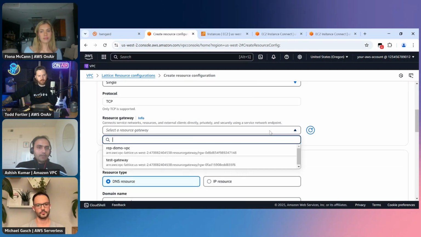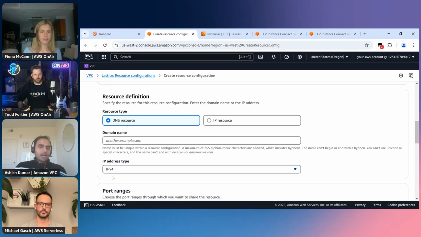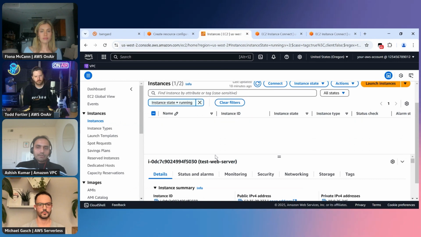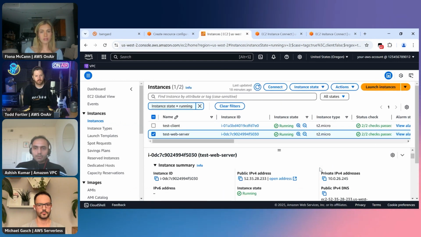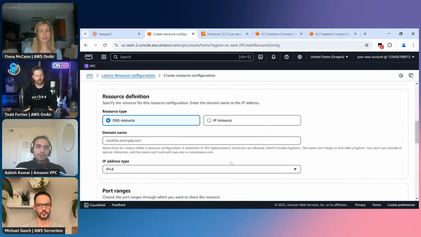We choose our gateway. Remember, we just created a gateway to allow traffic into the VPC. So we choose our test gateway. And then coming here, we have to actually now define the resource that we want to share. Now you'd remember we were sharing a web server, and the web server has a private IP address, which we will come here and copy. Remember, we have to always specify a private IP address because this is all private connectivity.